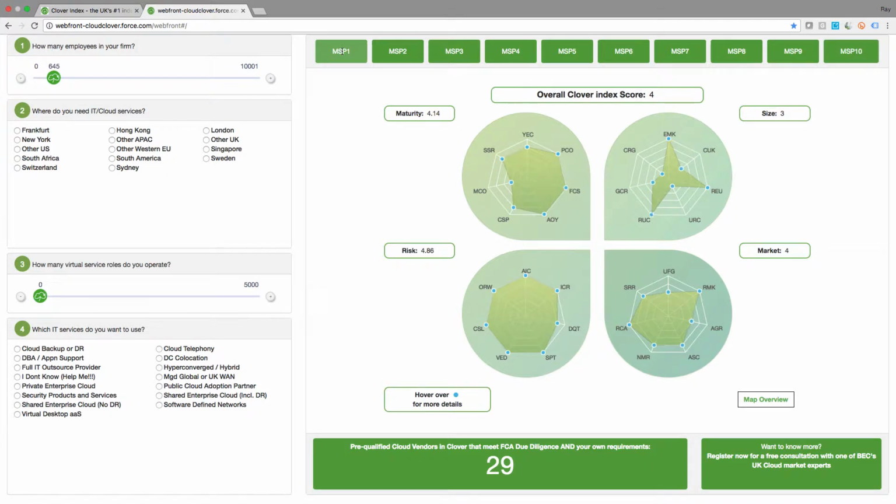Taking one MSP in turn then, let's look at the data that's displayed. There's an attribute pertaining to maturity, to market risk, to size, and to the presence of that vendor in the particular chosen market, in this case the UK financial sector. There's an average across all scores and there's an average for each section. Each section displays 7 different attributes about that particular set of functional requirements.